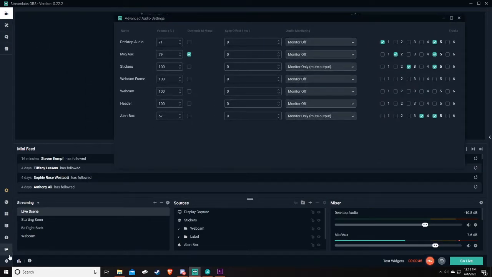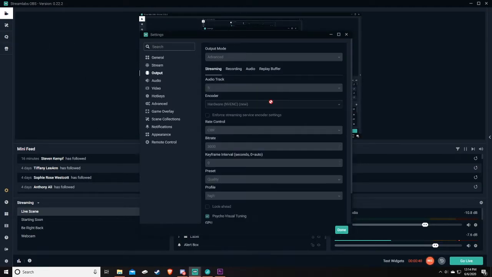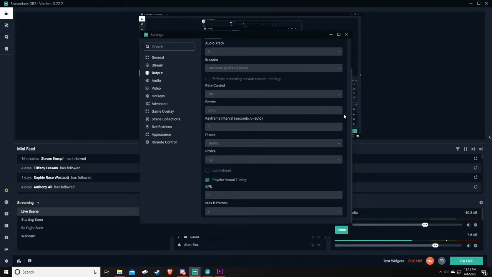Now after that we go over here to settings, then we go to output. Of course I can't change anything because I'm streaming right now, but recording, sorry. You have to make sure your streaming itself is set to audio 5, because that is what you set for all of your streaming. It could be any number, whatever you set it at.